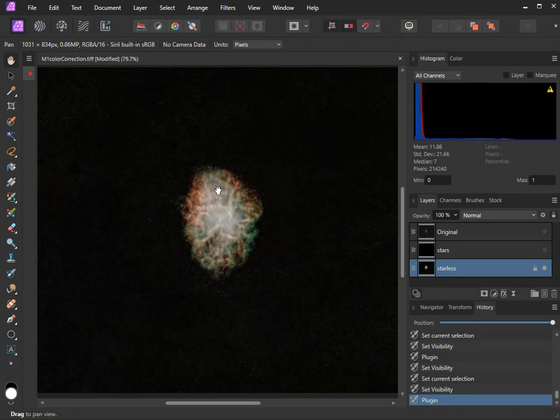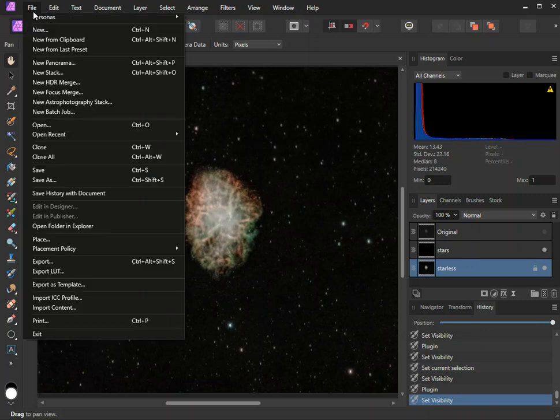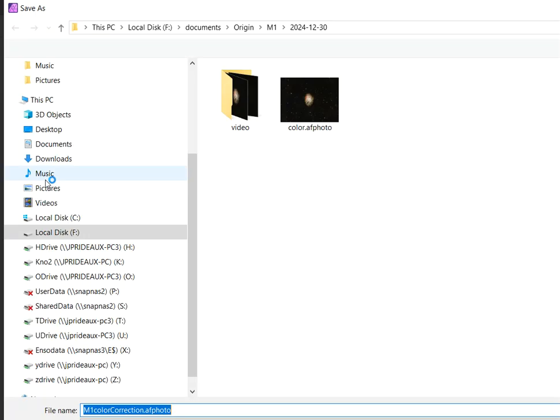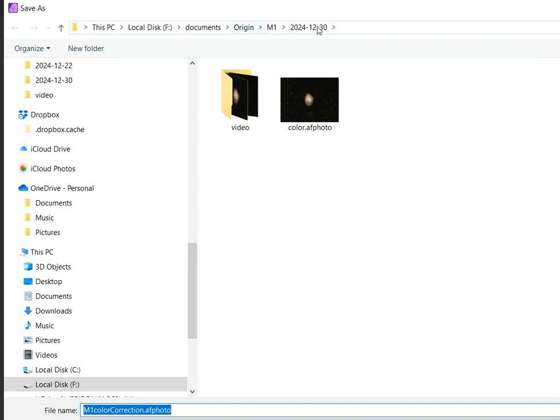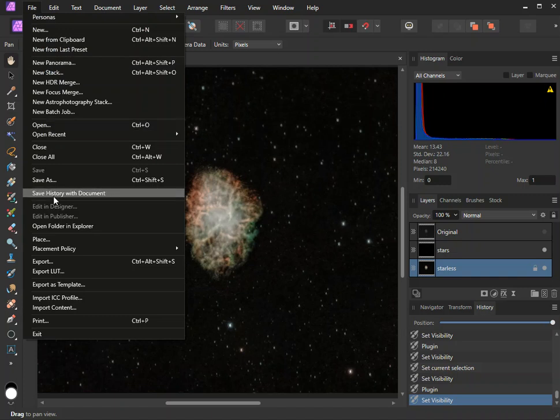So here we are with the original image with the starless. I'm going to turn stars back on. And now we're at a point where we can go ahead and save the image. File, save. Save that, and then to get a JPEG file, export.